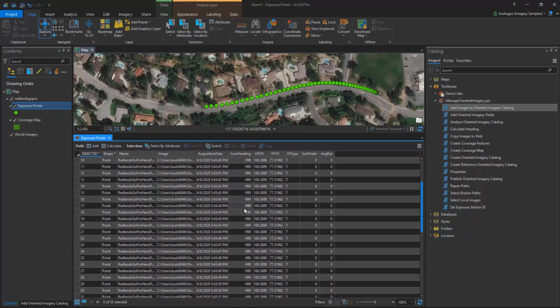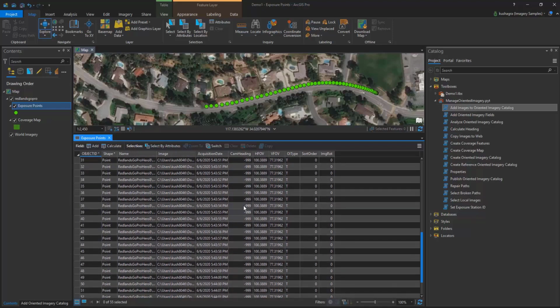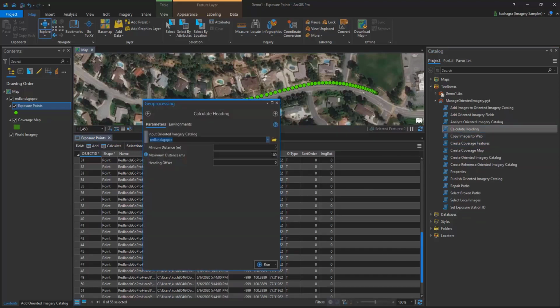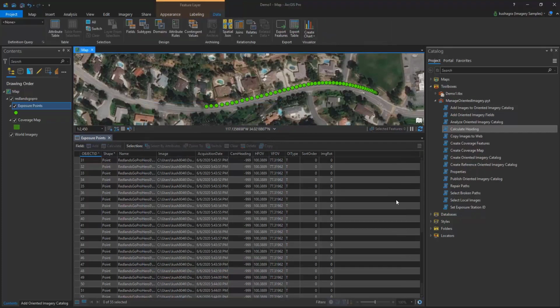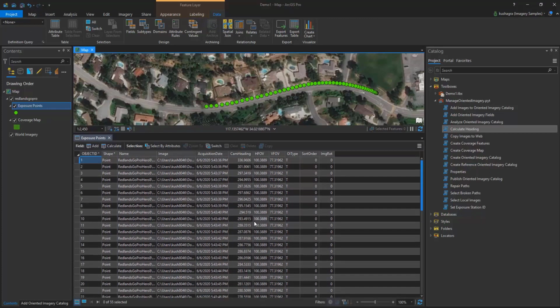Here you can see that camera heading for all images is -999. That means it does not exist. We can use the Calculate Heading tool to compute the approximate heading of all the images. Provide minimum and maximum distance between two camera locations. Heading offset is the offset in degrees between vehicle heading and camera heading. I will leave the parameter values as they are and click on run. As you can see, the camera heading values are updated in the attribute table.